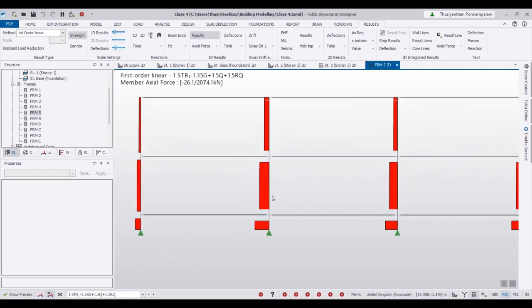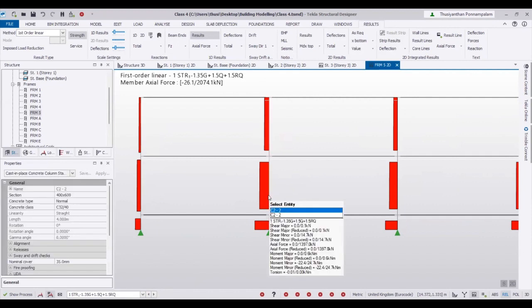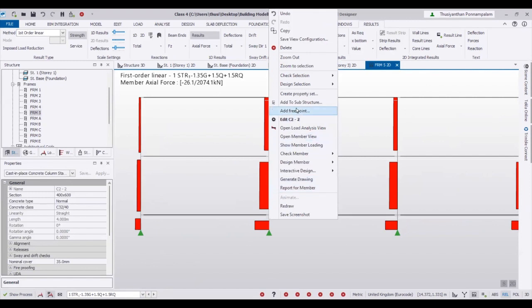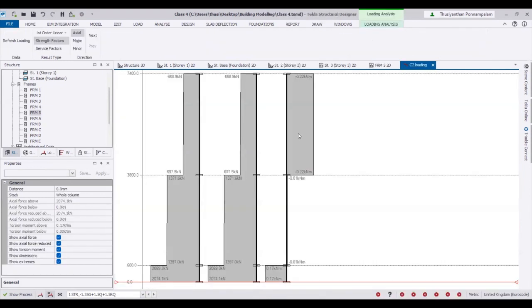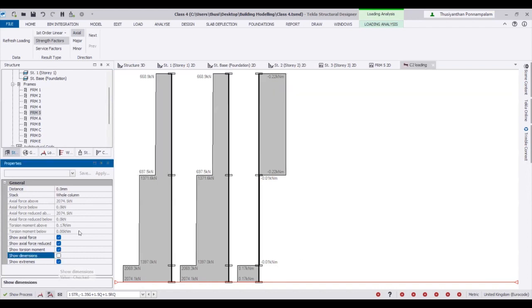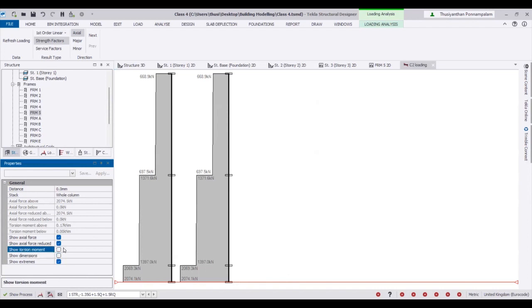So how much axial force is transferring here? Each column you can see. If you want to see in detail, right click on here, go to load analysis view, then you can see here what the axial forces are, how they are transferring from roof to foundations. Similarly, if you don't want dimensions, you can remove dimensions. Then torsional moment I don't need. I want the axial forces only. You see axial forces.